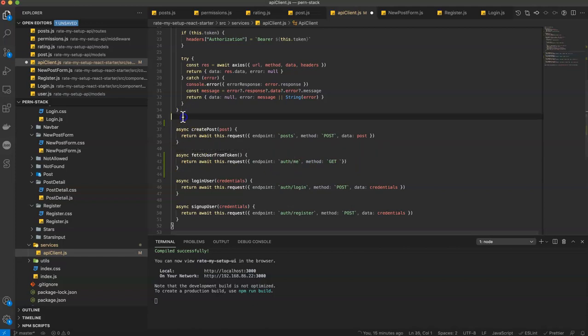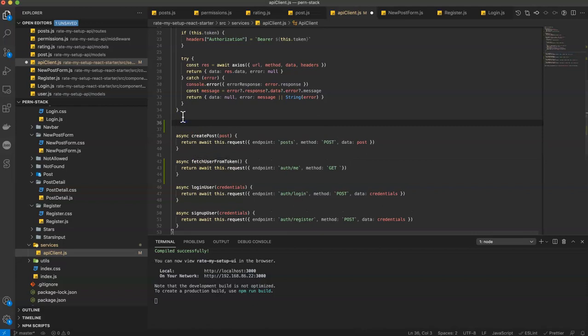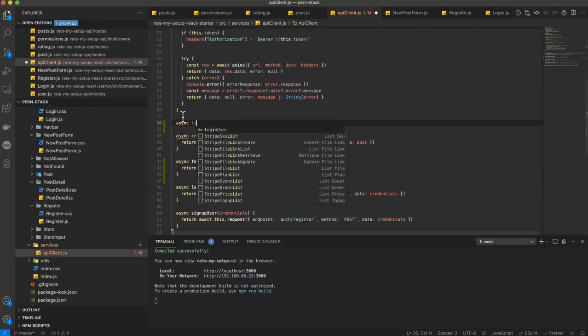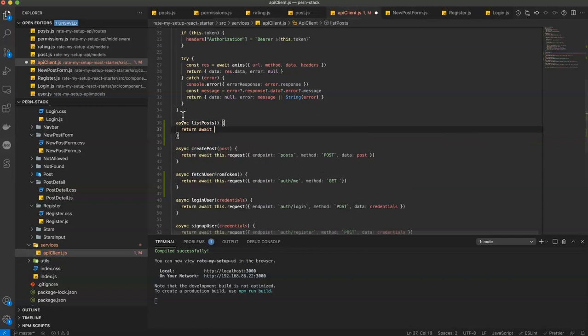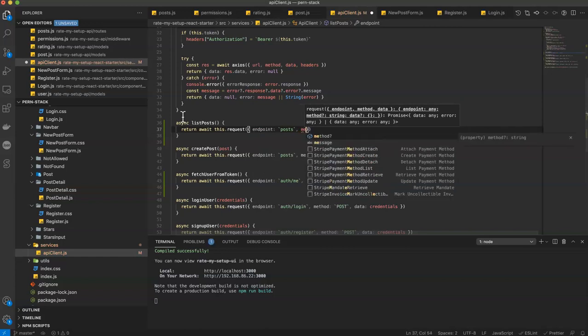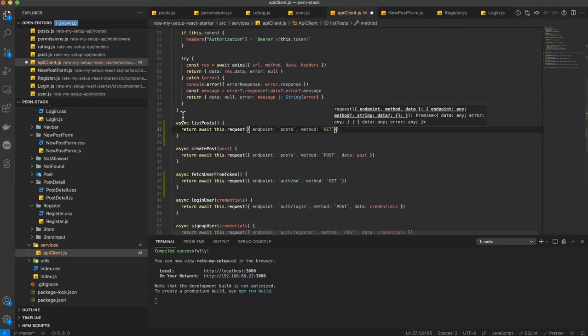Let's also go ahead and add, at least while we're here, async list posts. Since we're going to use this for everything anyway, we might as well just add some of these methods here. And we'll say the endpoint is posts, and the method is get. Cool. So then let's head into the app component.